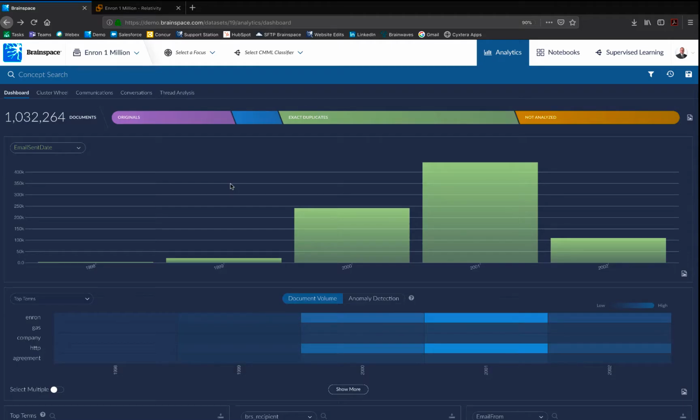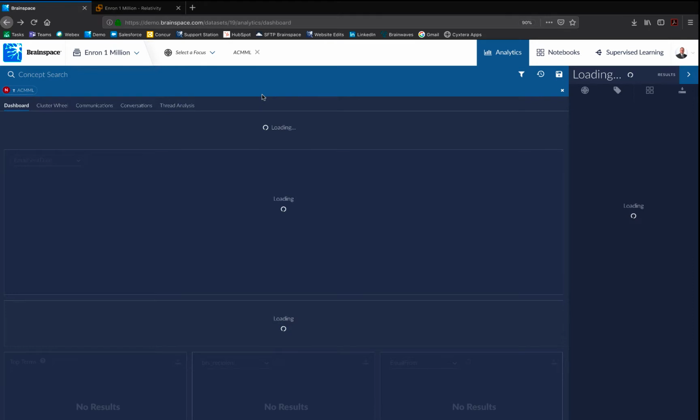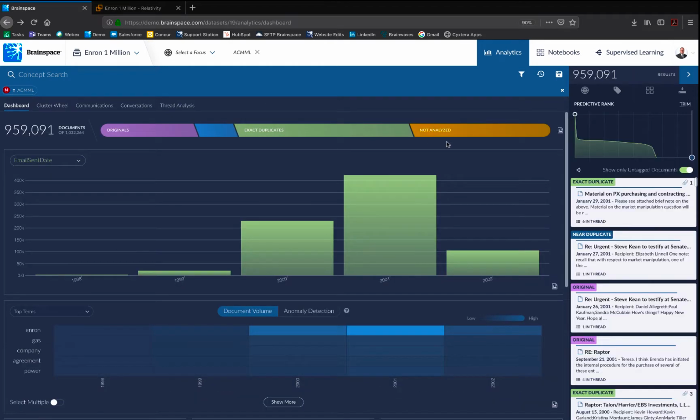Another key feature we've added in Brainspace 6.1 is the ability to view your dashboard and other visuals in the context of a CMML classifier. You'll notice next to the drop-down where you'd select a focus, the ability to also select a CMML classifier. Once you select a classifier, the interface will then adjust to the sorting of that classifier rank. You'll see here on the top right-hand corner in your document list, instead of a hit relevance, you now have the predictive rank histogram, and you can use the trim functions as you would in the supervised learning interface.